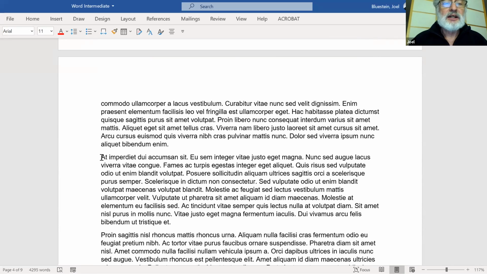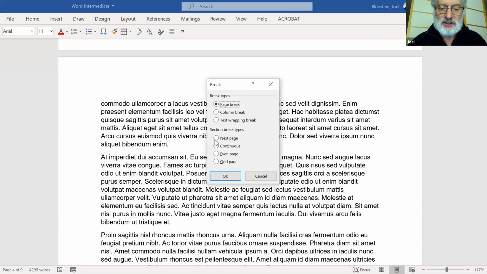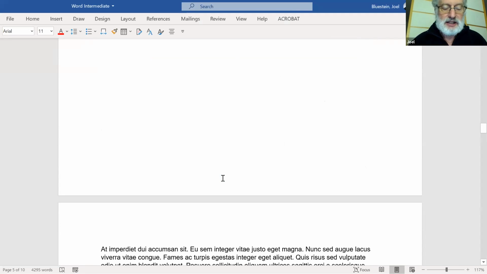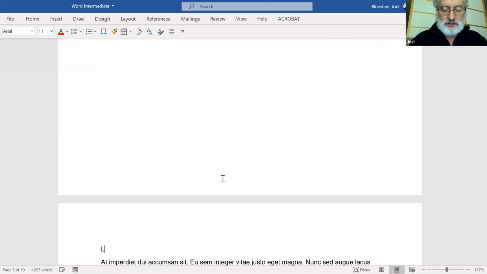So I'm going to make one more chapter heading, and doing Alt-I-B to bring up the pages, I'm going to do a section break, next page. I'm going to type last chapter.